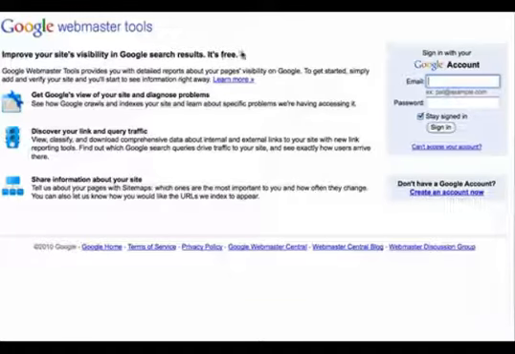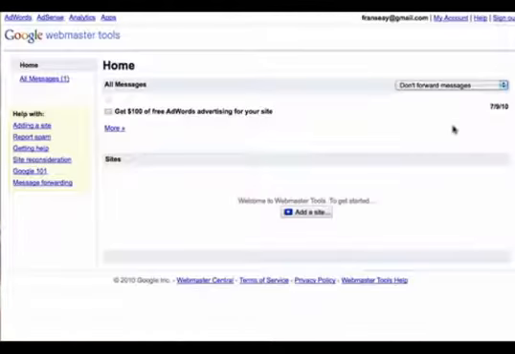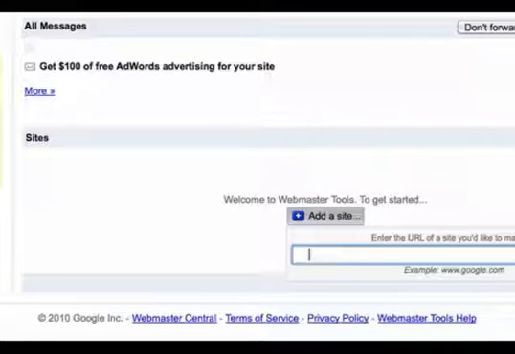You already have a Google email and a Google account at this point, which I do as well. So what I'm going to do here is log in. I haven't actually set up the website on this account yet, so I'll go through the entire process. You can see exactly how it's done. The first step is simply to click on this tab down here, add a site, and you can enter the URL of the site that you want to add here.